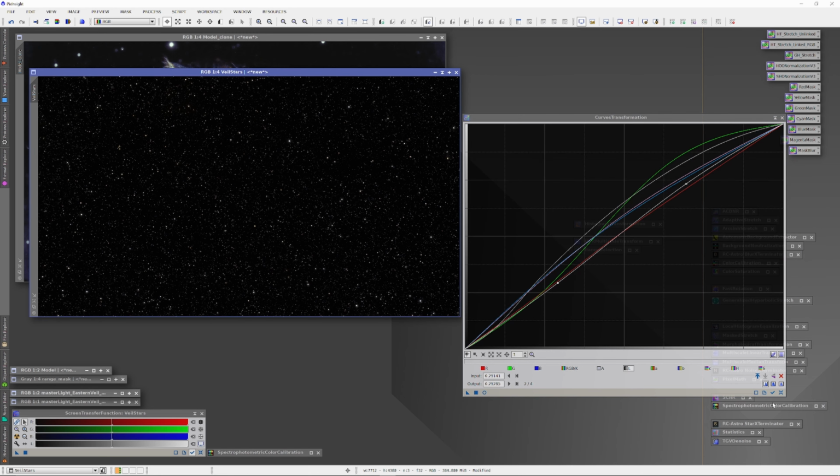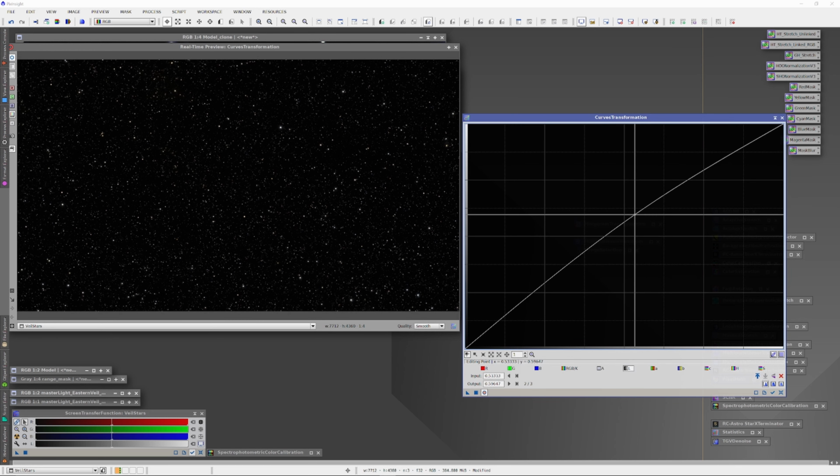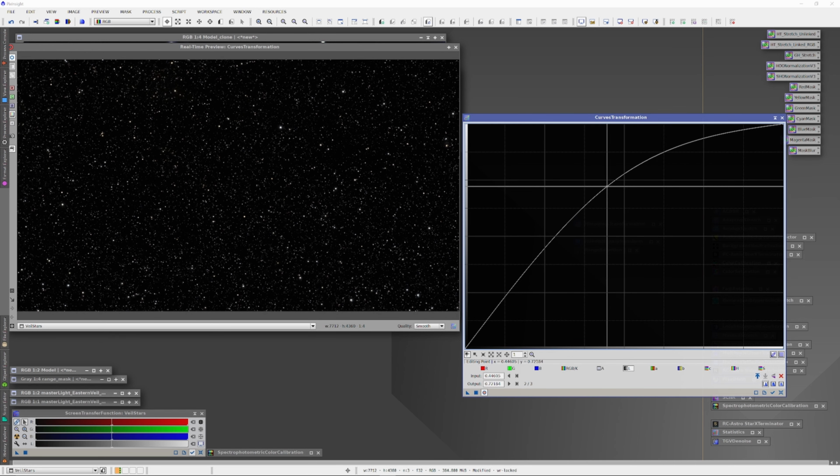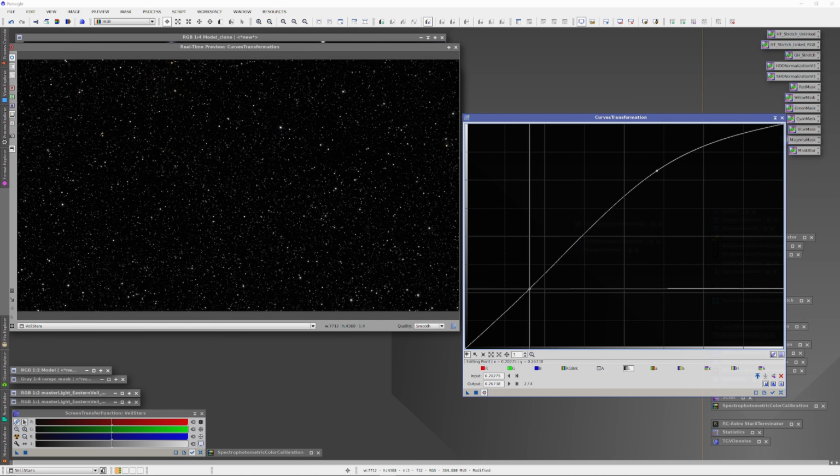With our stellar histogram transformation done, we're now going to switch back to curves and open a preview window. Here we're going to make a delicate S-curve on the luminance channel to emphasize the brighter stars just a little, and darkening the lower area will sharpen the image a bit, creating a kind of deconvolution effect.